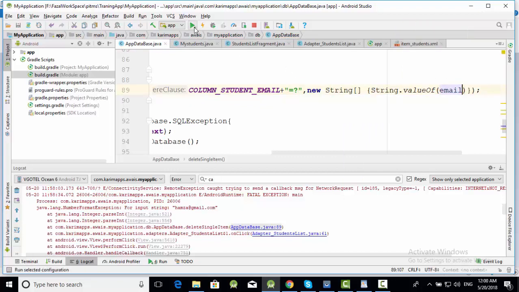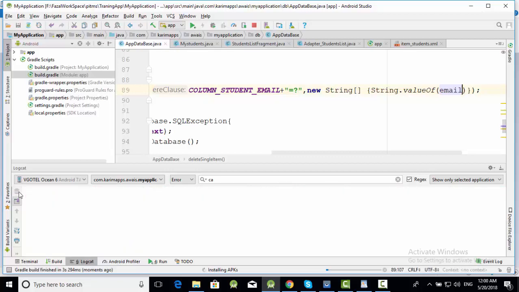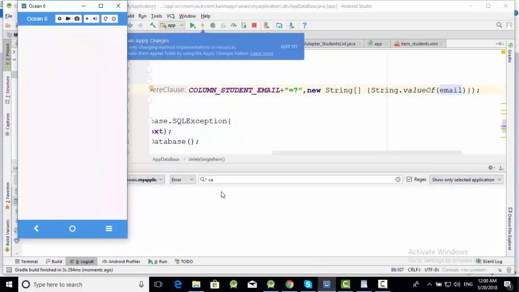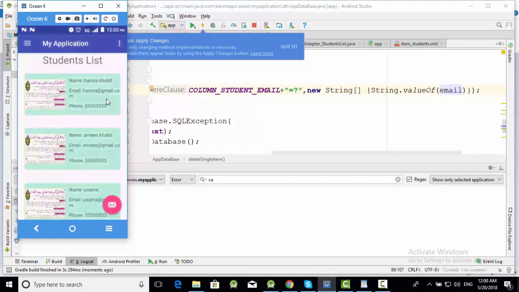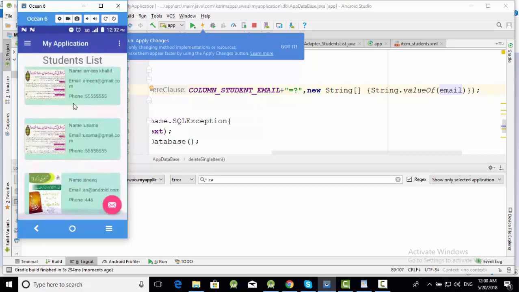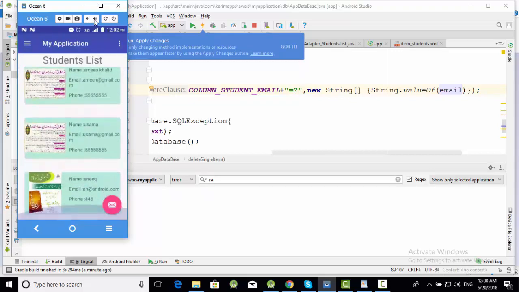Now we run it again in our emulator and let's see what's happening. Delete this old logcat from here. Click on Hamza Khalid. Hamza Khalid deleted. We refresh it from here. Hamza Khalid has been deleted from list. And now we press Amin Khalid. Amin Khalid also deleted from our list.